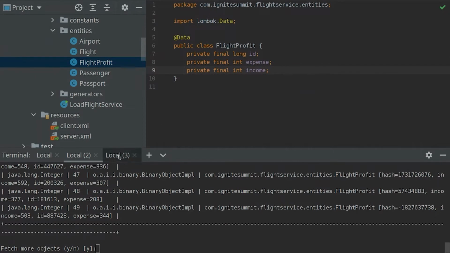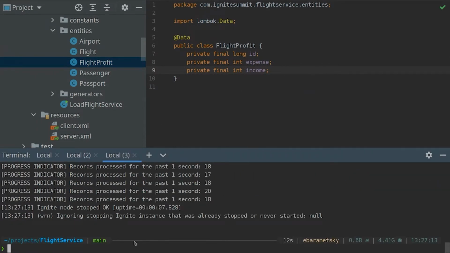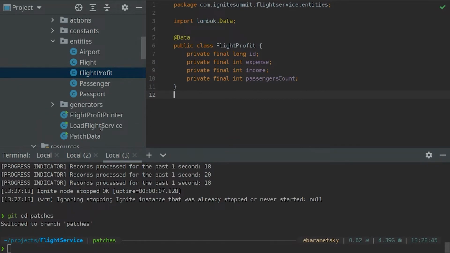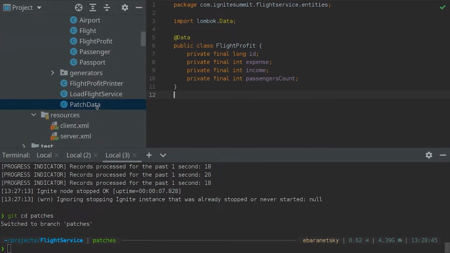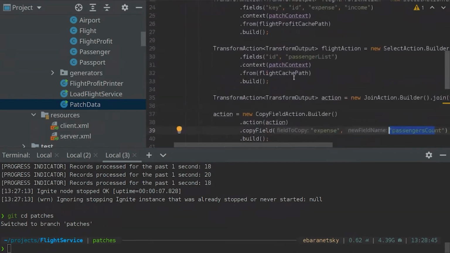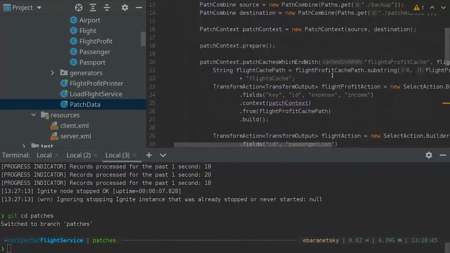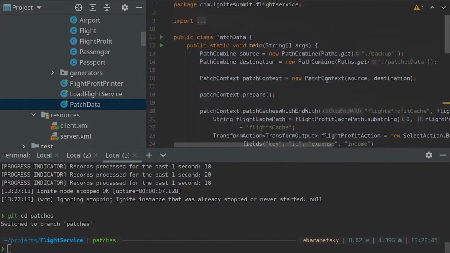And let me just switch to my other Git branch, which is called patches. Inside that, I have prepared a patch data class, which uses the patch tools API of Ignite Migration tool. As you can see, I provide source as backup and destination as patch data.